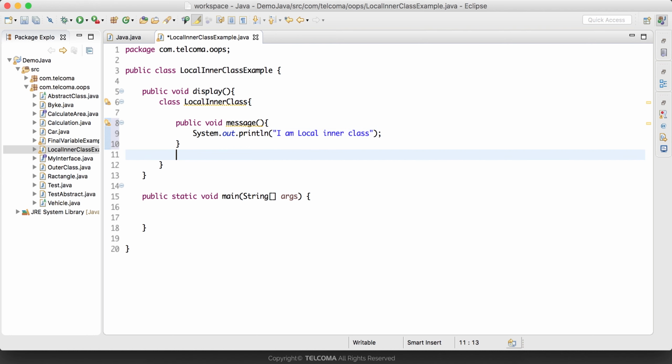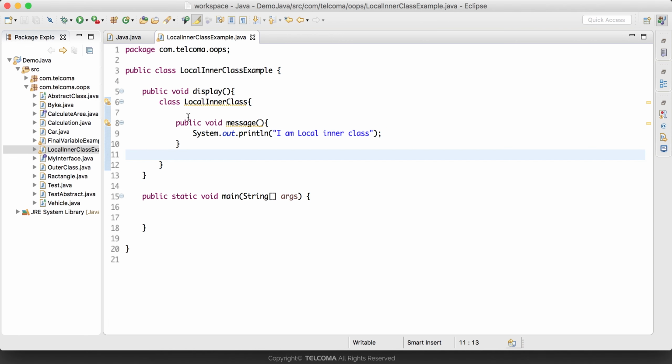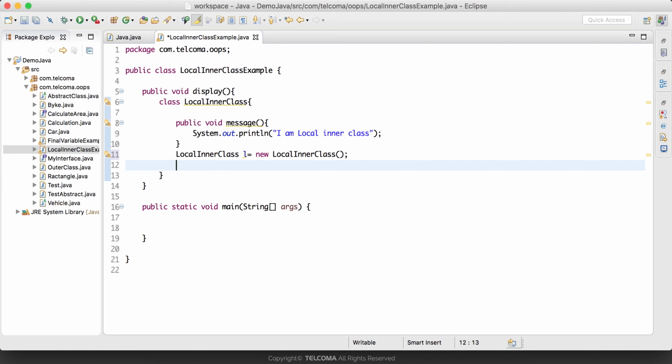So what is the next condition? If you want to invoke the method of the local inner class, you must instantiate this class inside the method. So inside this method, I have to create the object of this class. Local class L is equal to new local class, and L dot message.